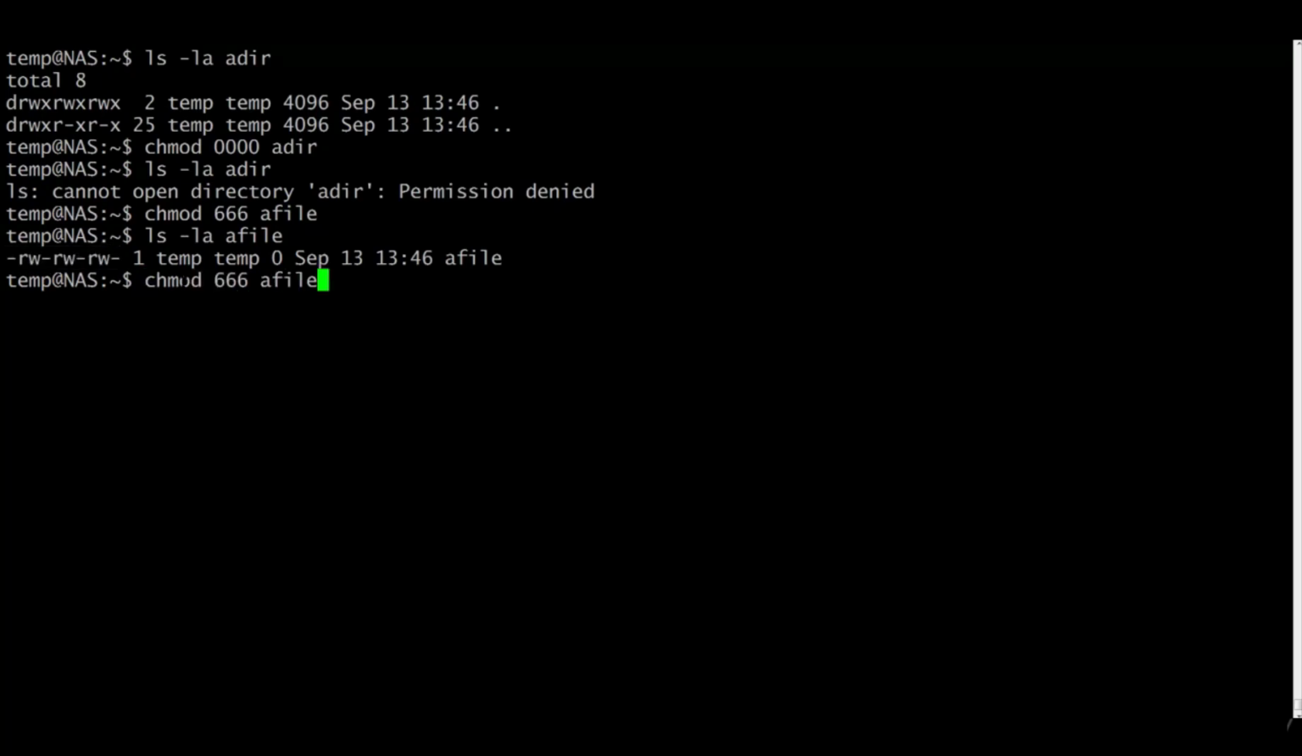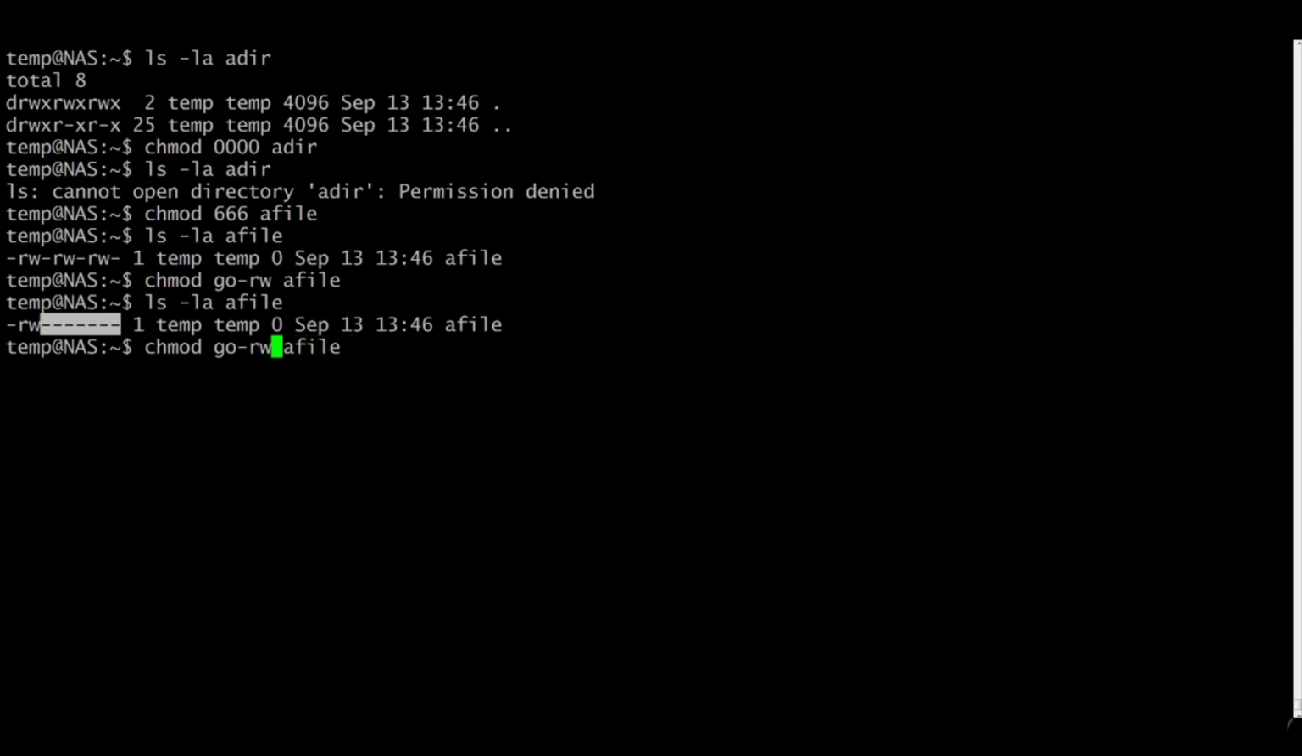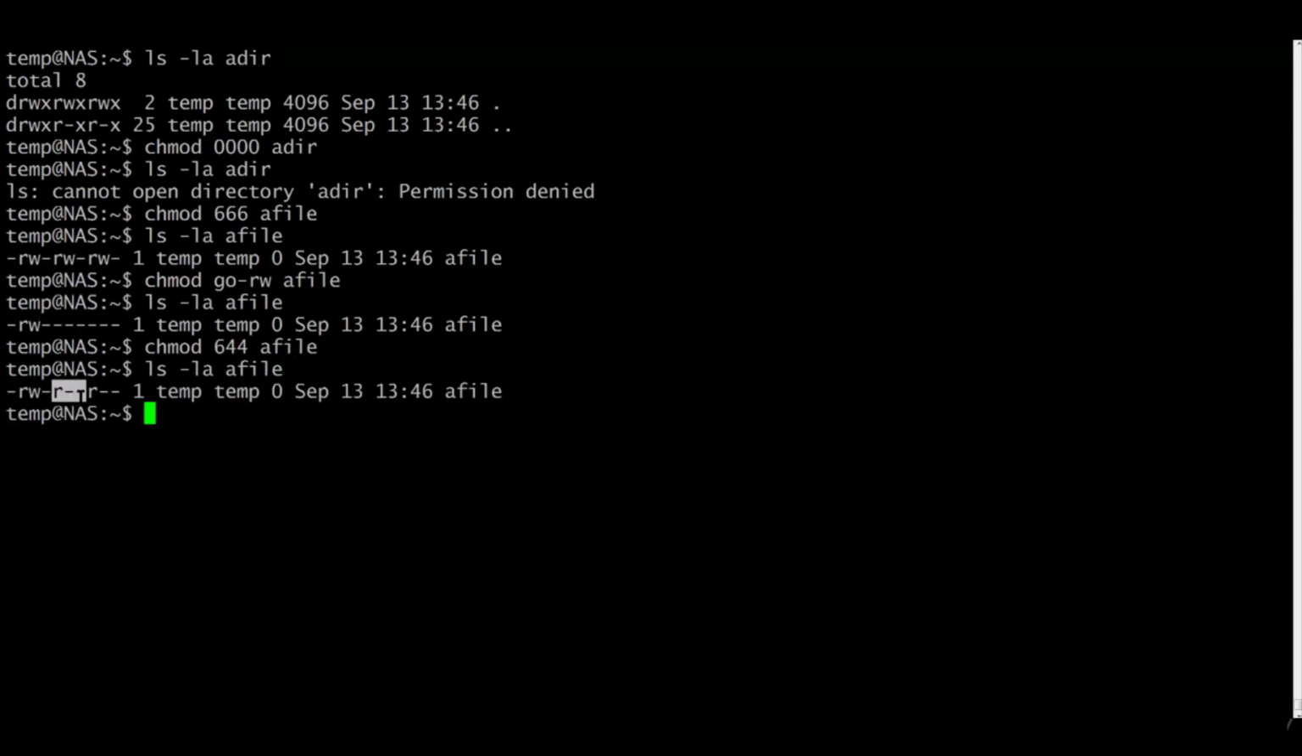Let's perform another command, chmod go-rw afile. Let's check the file again with the list command, and we can see that it doesn't let anyone except the owner view, change or delete the file. chmod 644 afile, and in this case let's list it. In this case only the owner can change or delete the file, but all can view it.